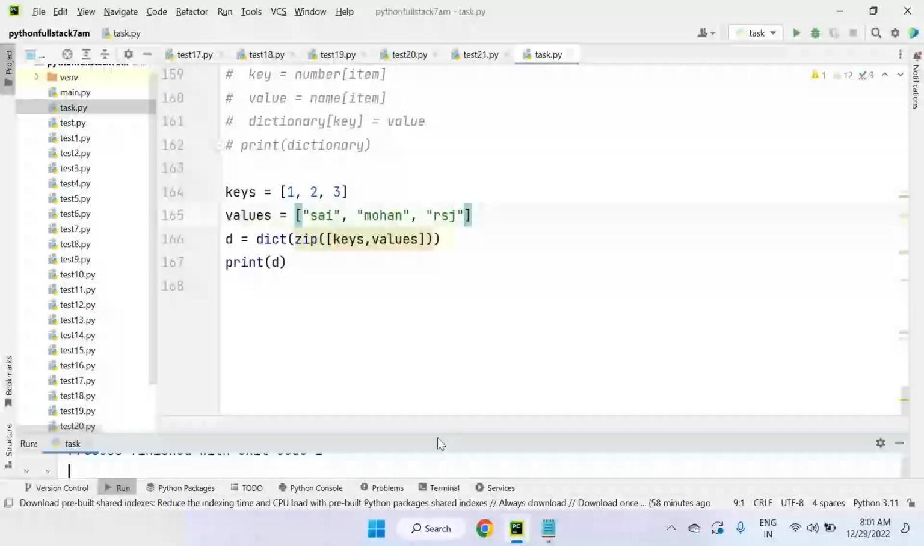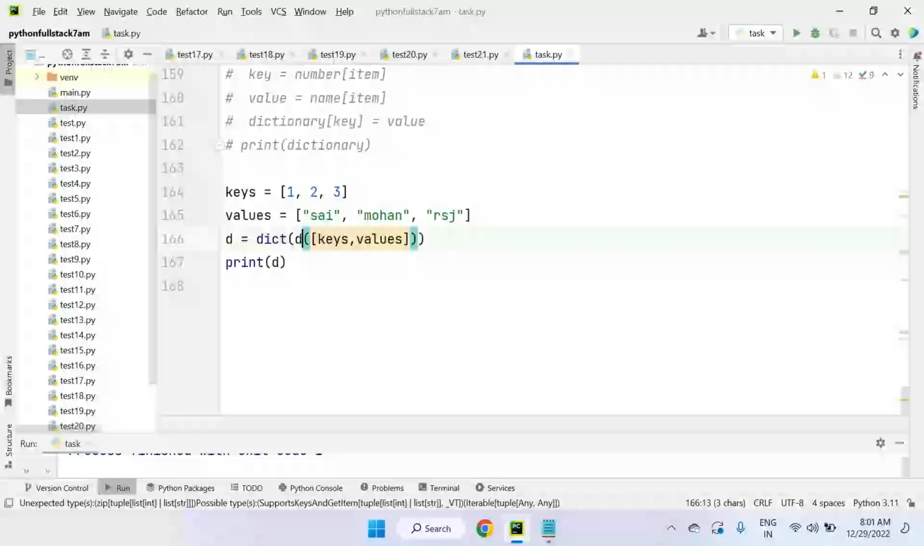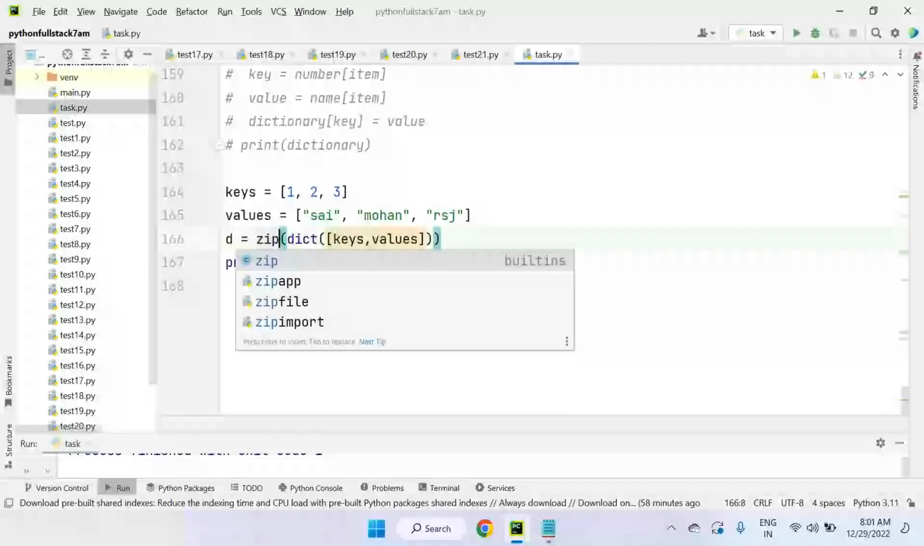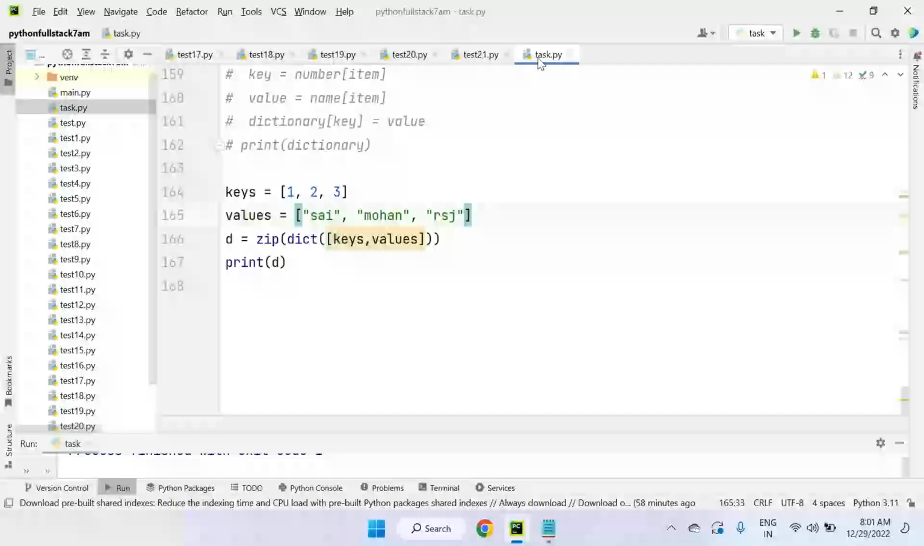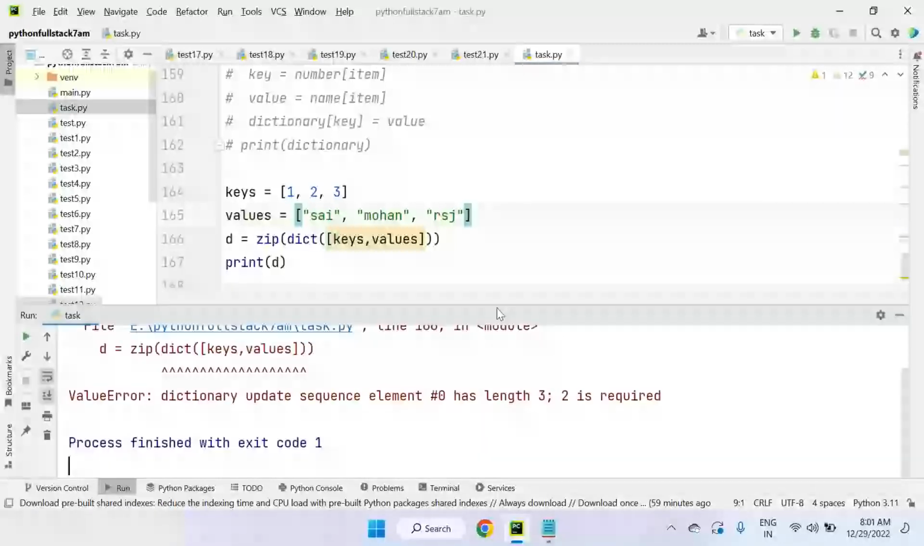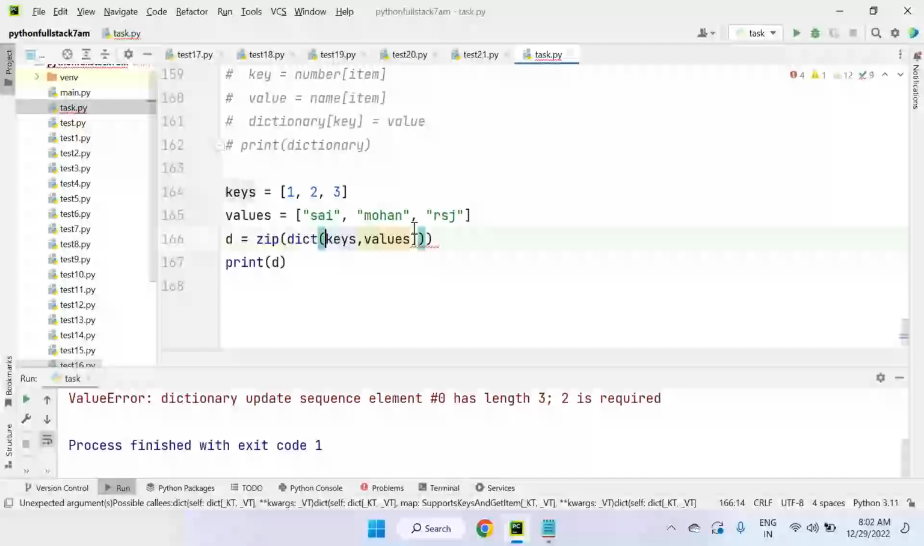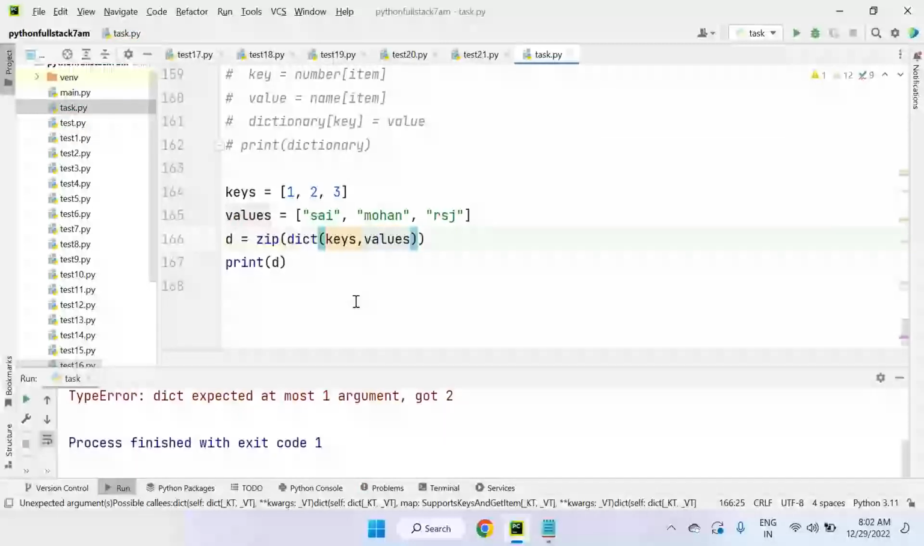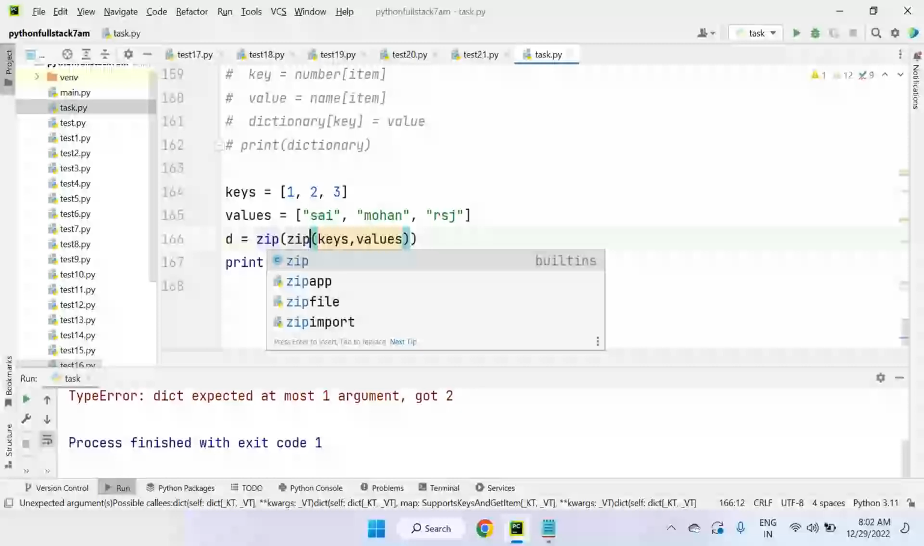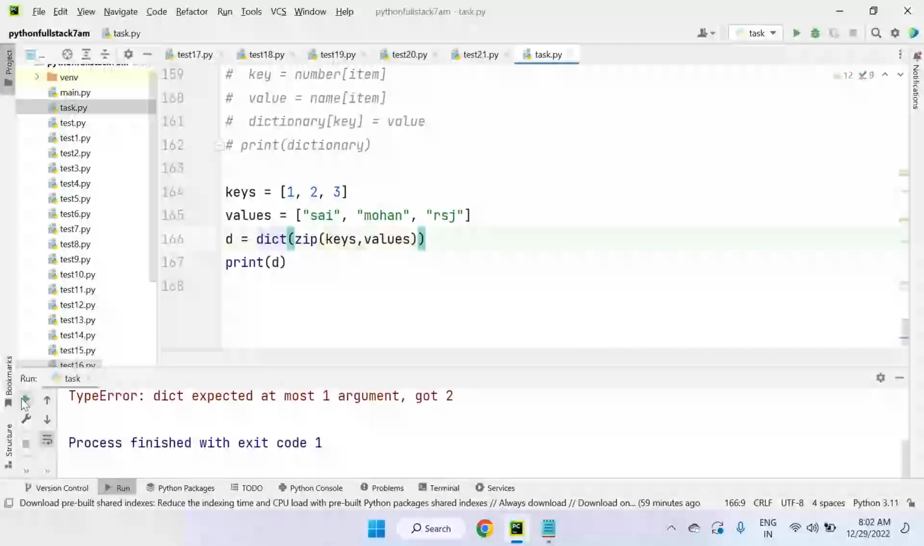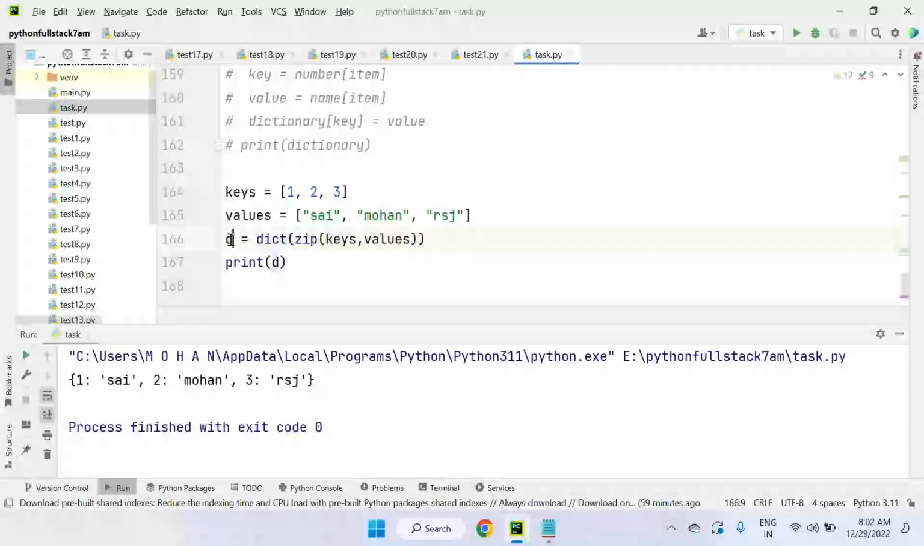Oh, it's giving an error. Let me change it. I think this is dictionary, that is zip. Try to change this. Still it is there. No, I have to give keys and values directly without iteration. Let's see. Yeah, this is what I'm expecting, sir. So keys and values are there. D is the dictionary name. Dictionary is converting through the dict function. Zip is a function. It will zip with automatic mapping of keys and associated values. We are just passing the keys and values lists and printing it.